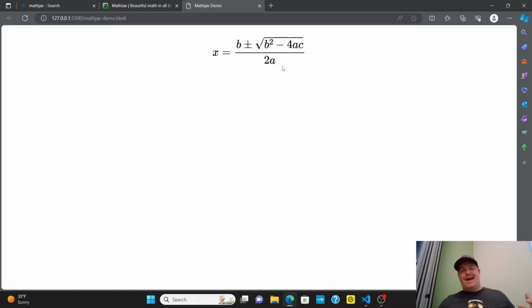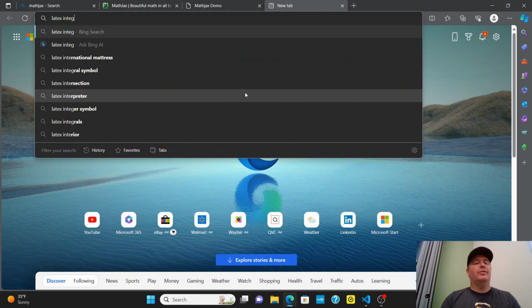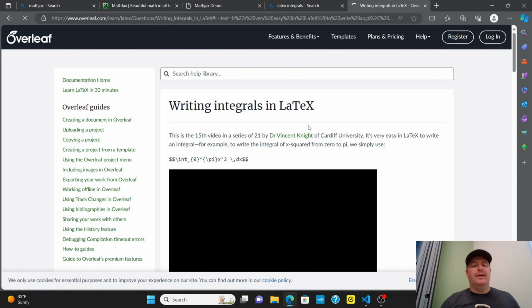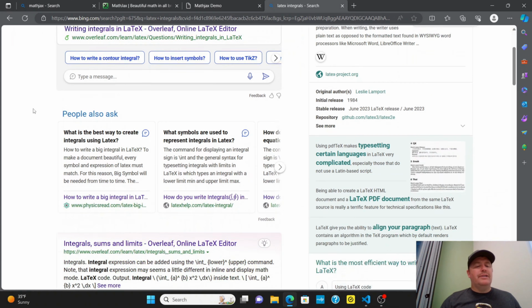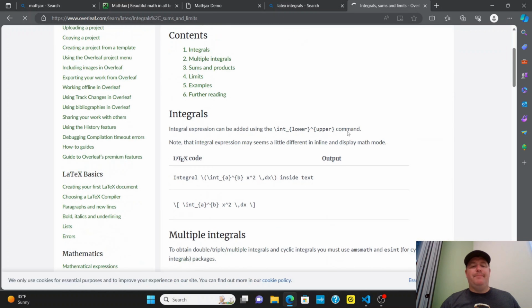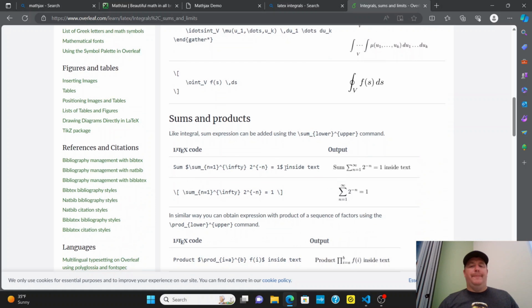Now, if you want to do something with MathJax like integrals, and so on and so forth, let's just search for LaTeX integrals. And we have this top thing that comes up from overleaf.com, writing integrals in LaTeX. They have a video. Let's see, they have, this one, the second one here. Let's click on that. If we go down, it has samples of LaTeX code.